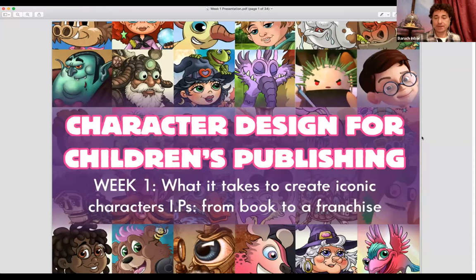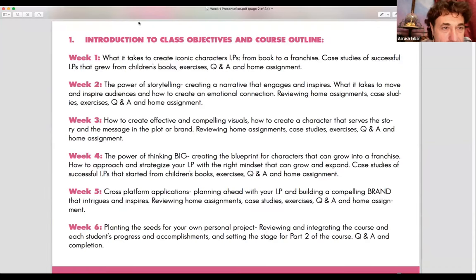Fantastic. So let's do a quick review of what we're going to be covering during those 6 weeks. In this first session, an introduction class, we're going to cover what it takes to create iconic characters, character IPs, which stand for intellectual properties. We're going to look at various examples and case studies that started from children's books, and then grew into things much bigger than that: animations, merchandising, some of them even theme parks, and many other great things. And we're going to look at what it really takes to create those IPs that start from children's books.